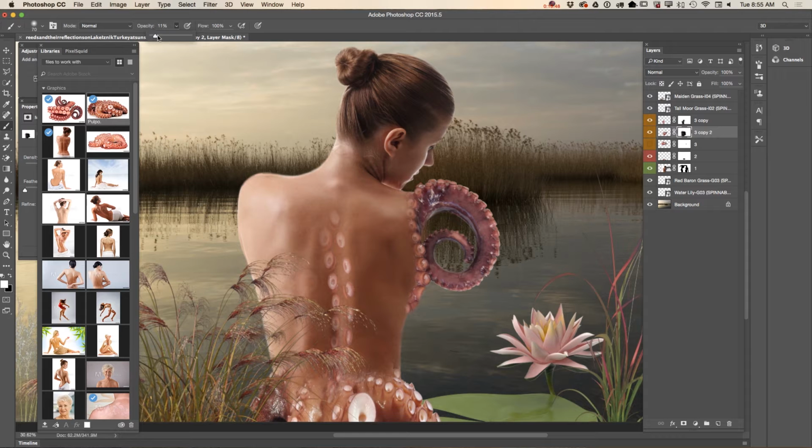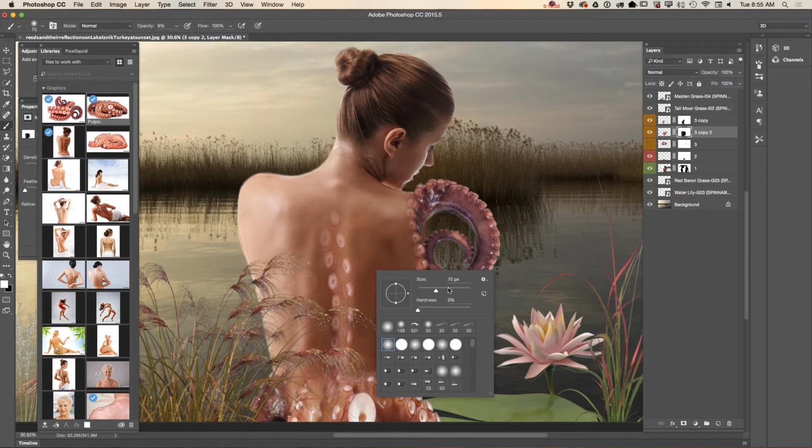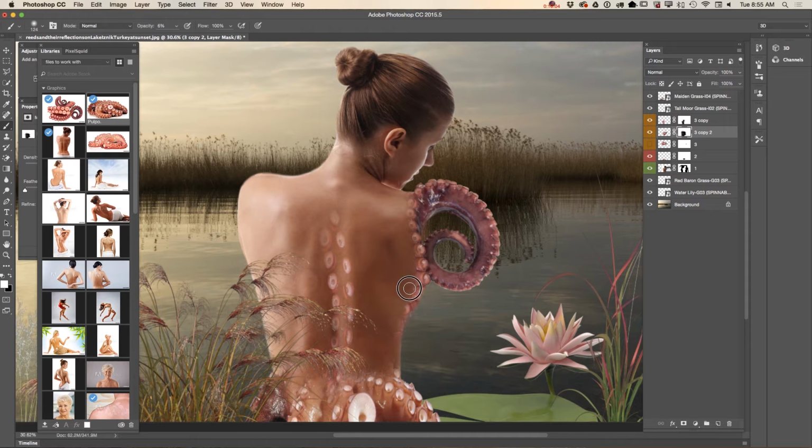Opacity down to 11, and continue working on my layer, just like that. And opacity back to probably 6, making the brush bigger. Just continue painting, just like that. Small steps, very small steps.